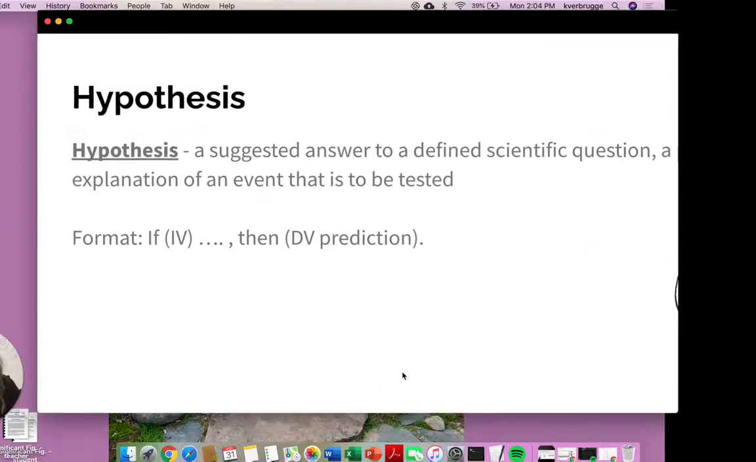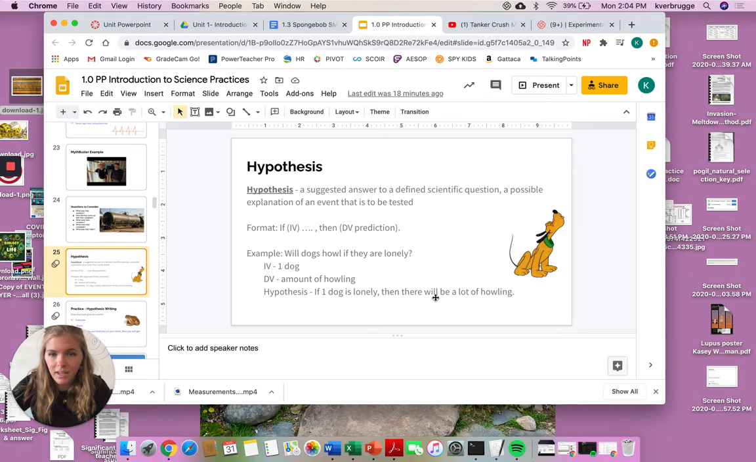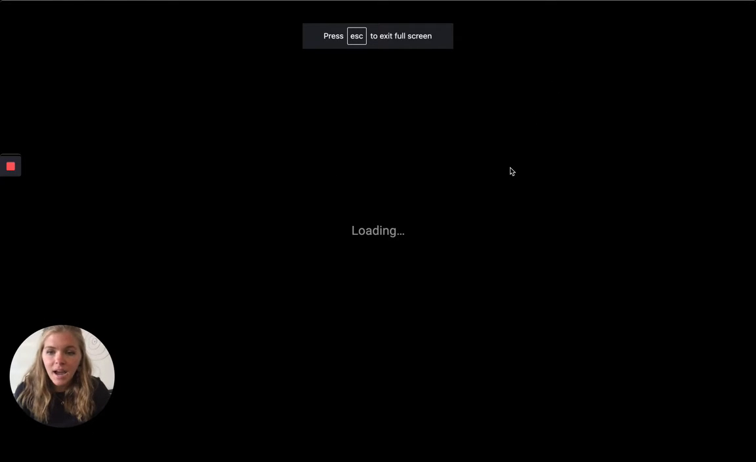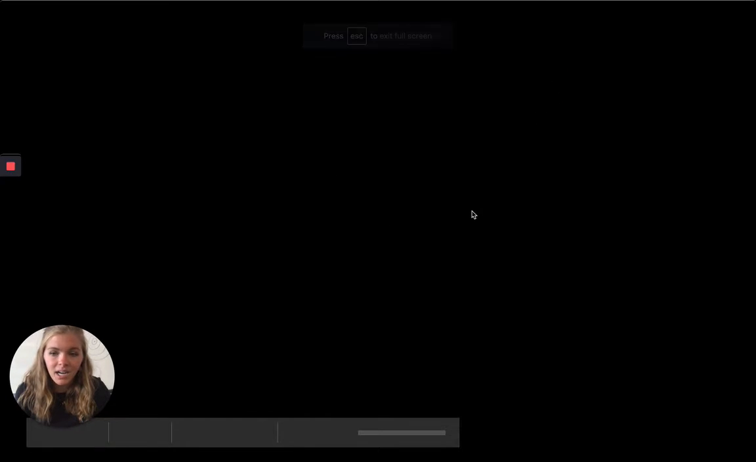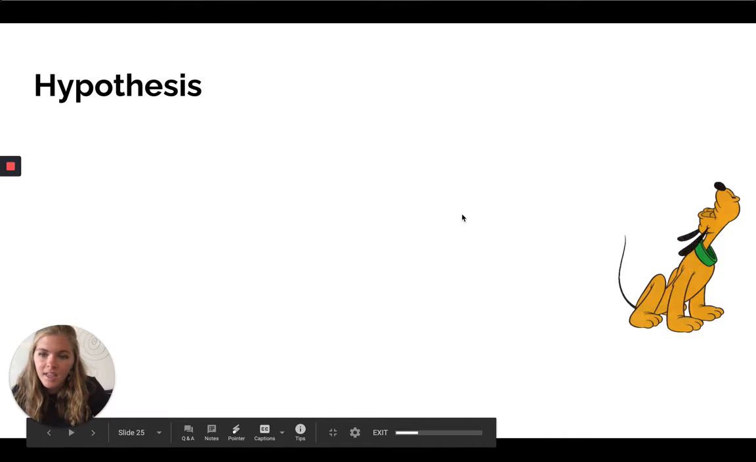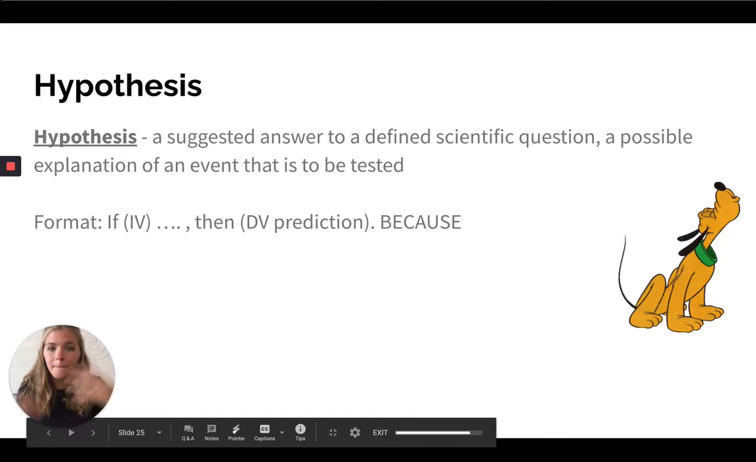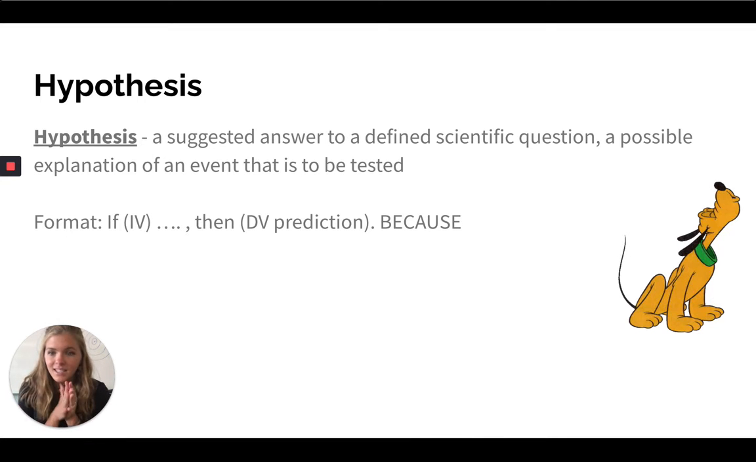Actually, I am going to add on to our hypothesis format a little bit here. So our format is going to be if, then, because. So we're going to now have our hypotheses in an if, then, because format. So if this happens, then if I do this, then this will happen because of this reason. This is going to help us a lot with our CER as we move forward. You have to have a reasoning to why you think what you think.